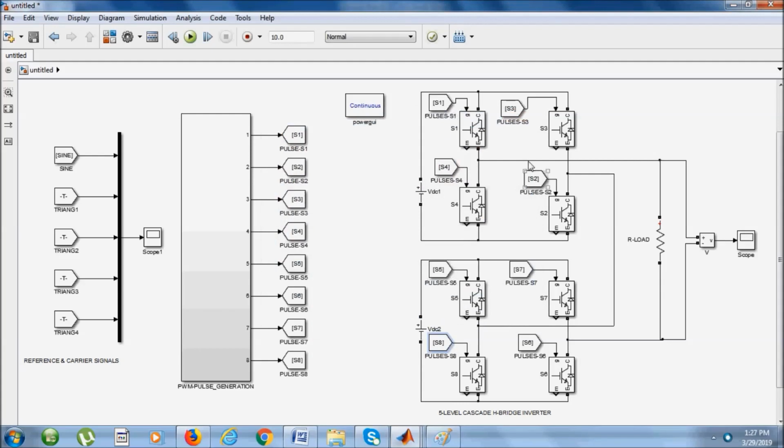See, S1 pulses, S2 pulses, S3 pulses, S4 pulses, S5 pulses, S6 pulses, S7 pulses, and S8 pulses. These Goto blocks are passing signals from this PWM generation circuit, and these are the From blocks, which are receiving signals. Okay, this is the complete circuit of the 5-level cascade H-Bridge SPWM inverter. Here you can see the reference and the carrier signals, this is the circuit for PWM pulse generation, and this is the circuit of the 5-level cascade H-Bridge inverter.